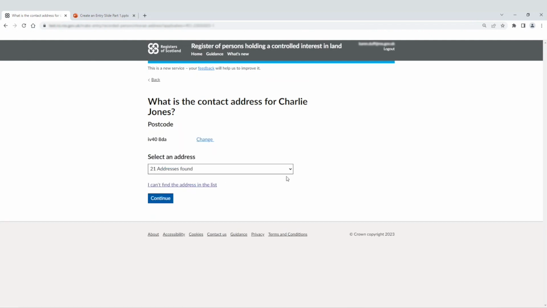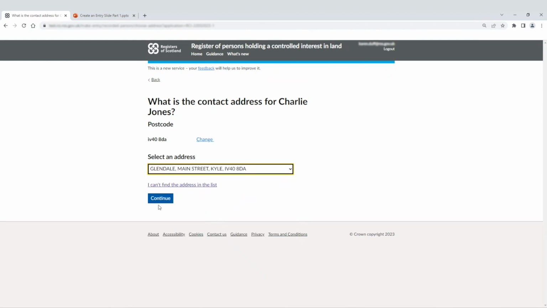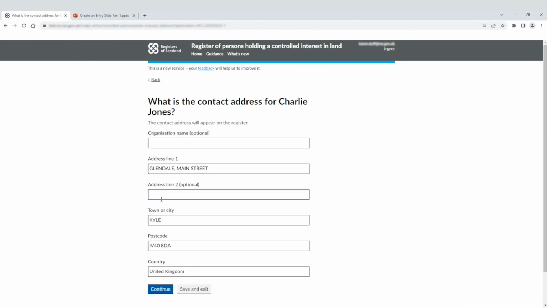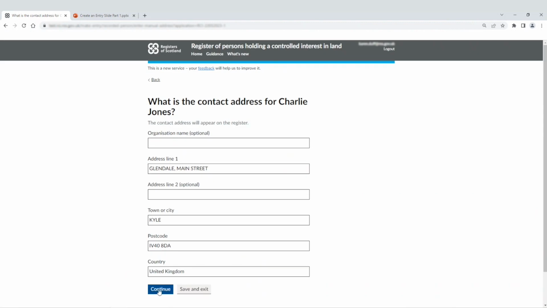Please note that you can include a care of address or a non-residential address, including a PO box, as long as the recorded person can be contacted here. Again, for our example, we know Charlie's postcode, so we can use that to find his address. You're able to review the address, and if needed, you can add in additional details. For example, if the contact address is care of an organisation, you can add this.